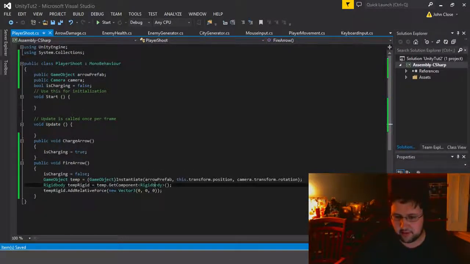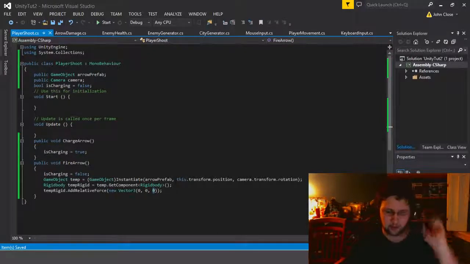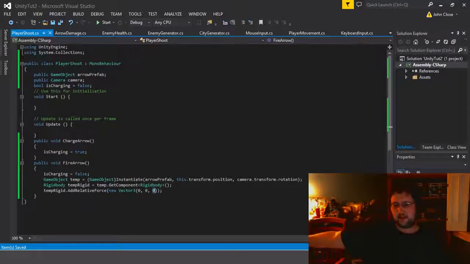So now we have a new vector 3, 0, 0, 0, and we're adding a relative force to it. So we want the forward vector. In this case, we actually want to change the z value of the relative force, because that is our forward vector if we're talking about relative force. Just like before, forward is z, to the right is x, and upward is our y value. So we're not shooting it up when we point forward, we're shooting it forward when we point forward. So we want it to be applied to our relative force.